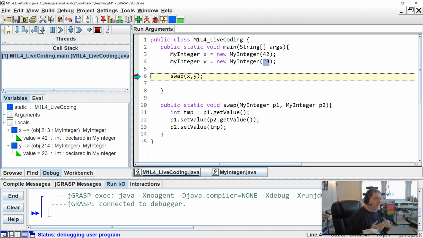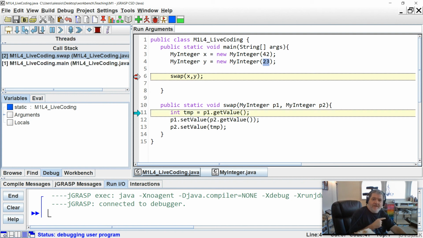Now what? Now I call swap with x and y. So x and y are my arguments. I evaluate them. So the reference inside of x, the reference to object 213, is the value that's actually passed to P1. And the reference inside of y, the reference to object 214, is the value that is passed to P2. So let's execute this and use a bent arrow to go inside the method and see what's happening exactly. So there we go. I jumped inside the method. So now I have two activation records.